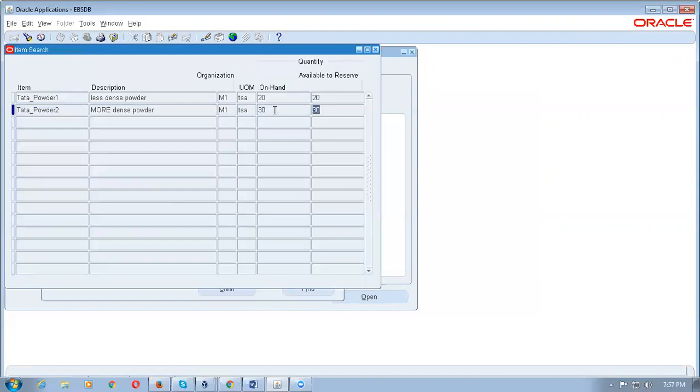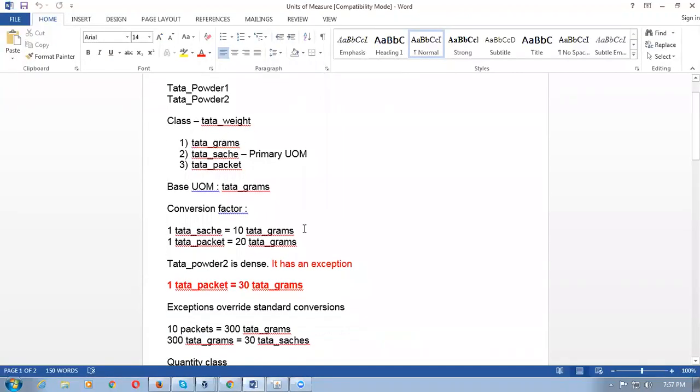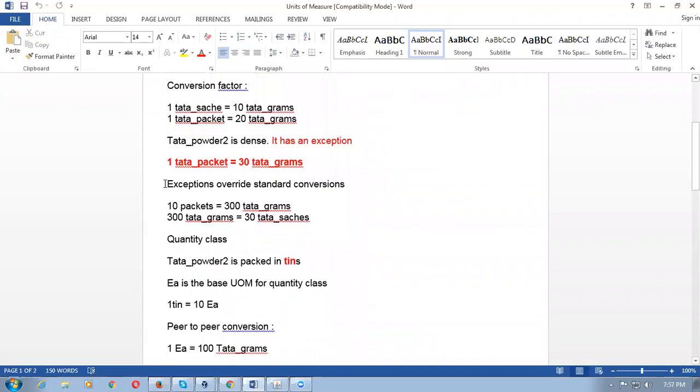So you might have understood it. It always reports on the primary units of measure, and from packets to grams, grams to sachets is the conversion. Two conversions will take place. The first one does not have any exception, so 20 grams. The second one has an item specific exception: one packet containing 30 grams, because of which it is reporting 30 sachets. Good. So we will now go for more complexities of this. Exceptions override the standard conversions.